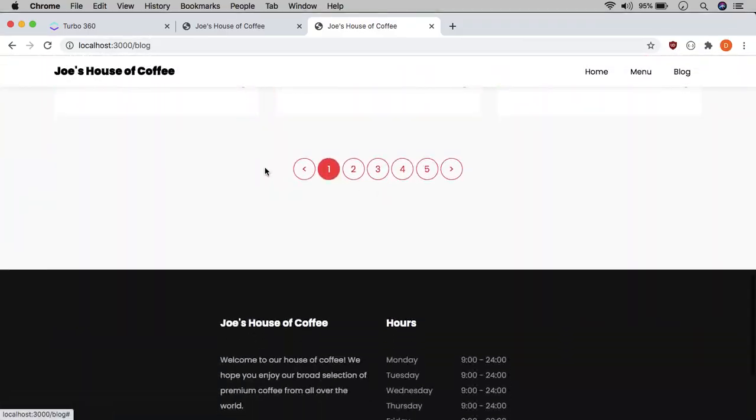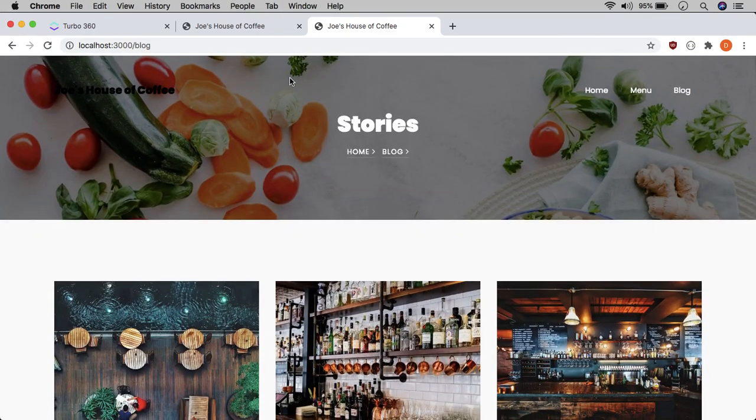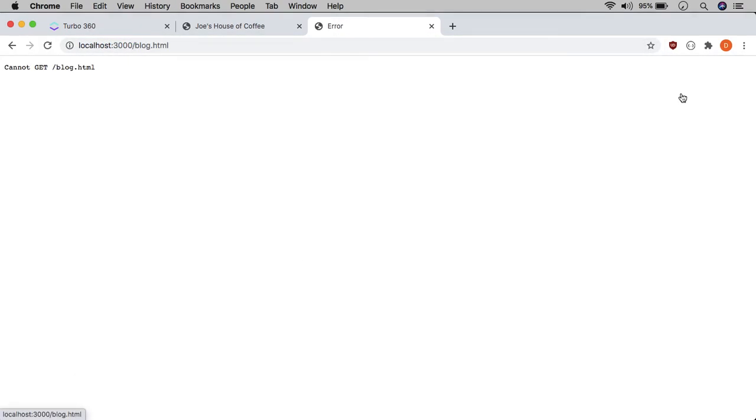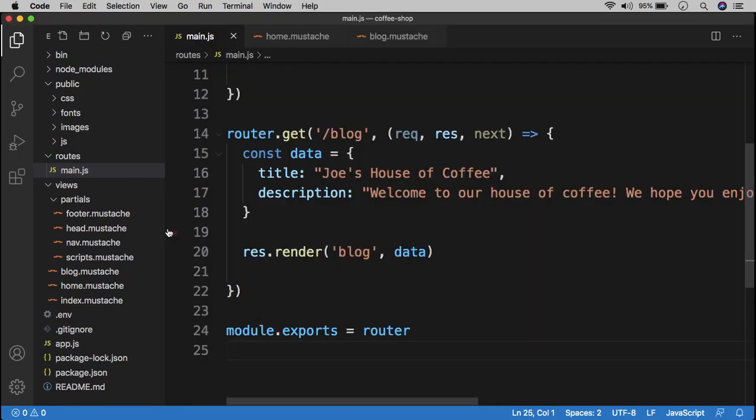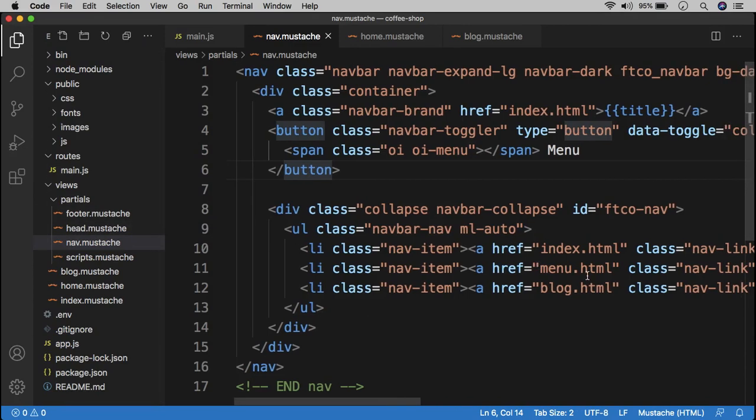Yeah, we'll have to take care of that in a minute. But otherwise, the import is good. So let's go back to our home page. And if you click on blog right here, it won't work because it's going to a blog.html. So what we want to do is head over to our nav partial right here, and you see where it says blog HTML. We want to get rid of that and do /blog.